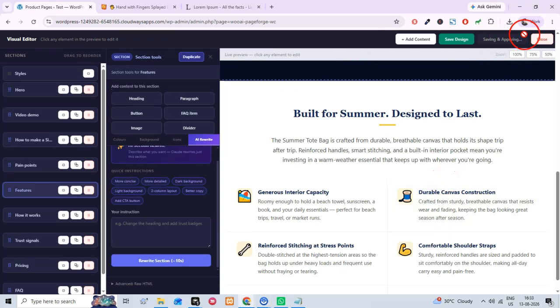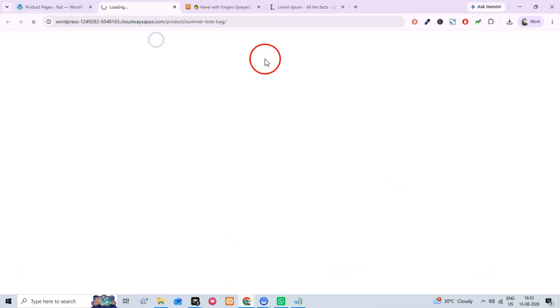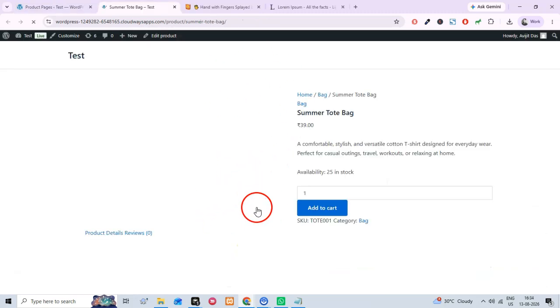Let's open the live product. The WooCommerce header is still intact: title, price, add to cart. And in product details, your edited AI sales page is live.